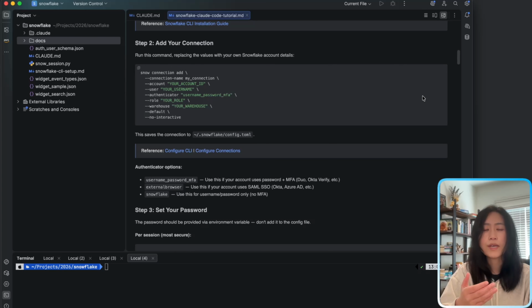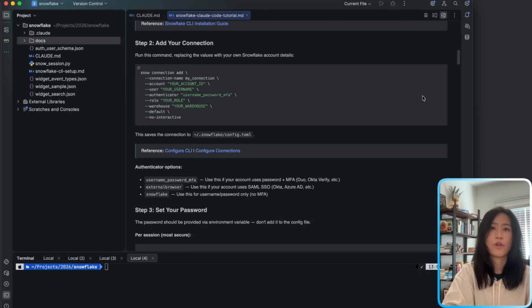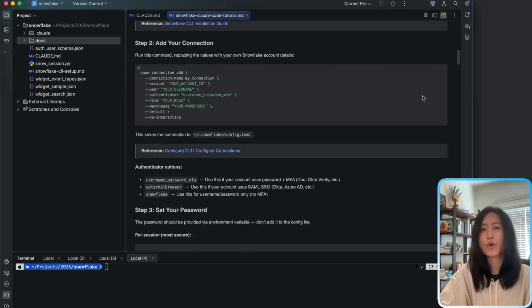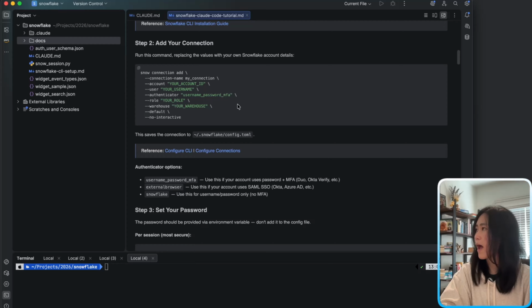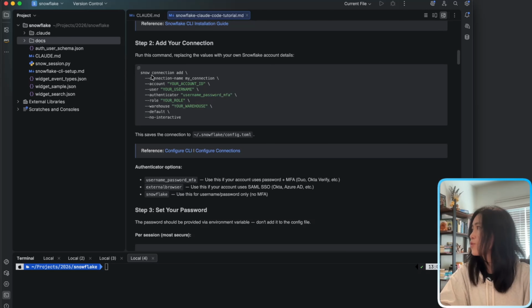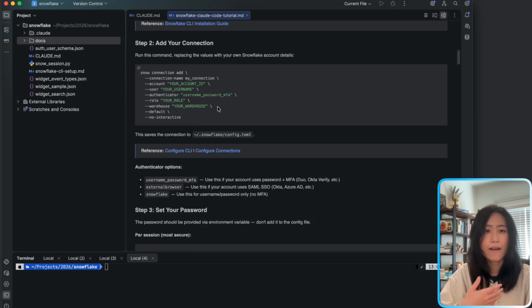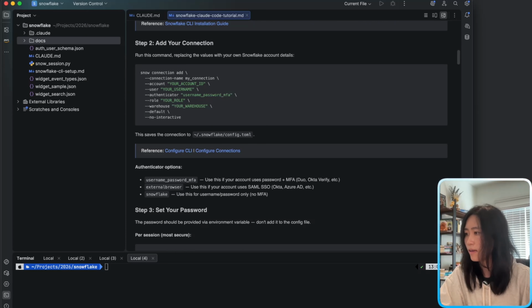So in order to get that authentication flow working in Claude Code, first you need to have a config.toml file. So you can use the command snow connection add. You can find all of this after you log into the Snowflake UI, which looks like this.